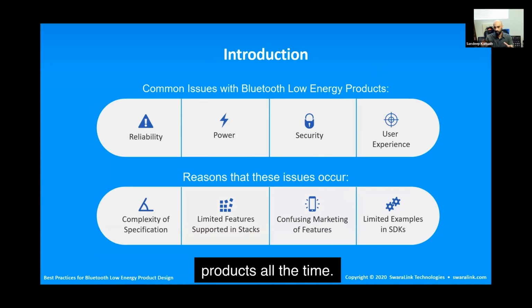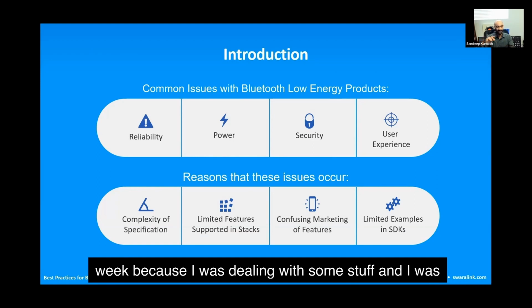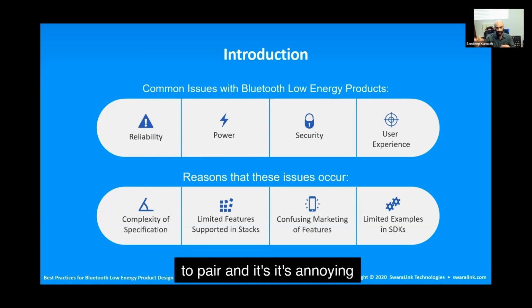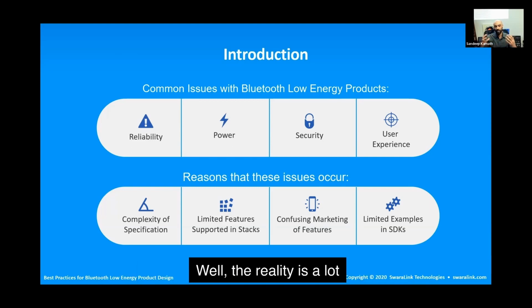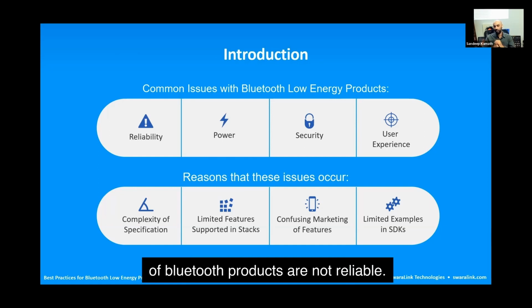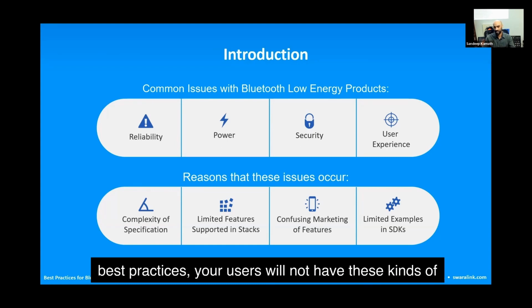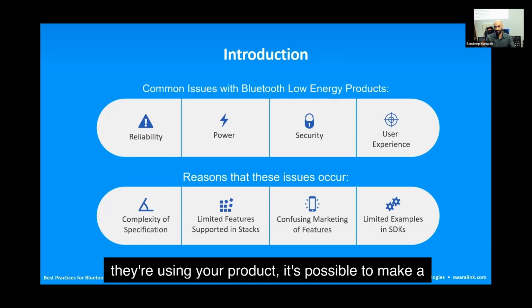I happen to be borrowing a friend's camper van this week, and I was driving around and wanted to play my music through the Bluetooth, and sure enough, I'm trying to pair and it's annoying. The pairing isn't working well. And I'm a Bluetooth expert, so you'd think I should be able to figure out how to make it work. Well, the reality is a lot of Bluetooth products are not reliable, and the problem is not that Bluetooth itself is not reliable. The problem is that products are not made to be reliable. If you follow the Bluetooth specification and you follow best practices, your users will not have these kinds of problems. But just following the Bluetooth specification and qualifying your product is not enough. So it all falls back to user experience. Think about how you want your users to feel when they're using your product. It's possible to make a product that is always reliable.